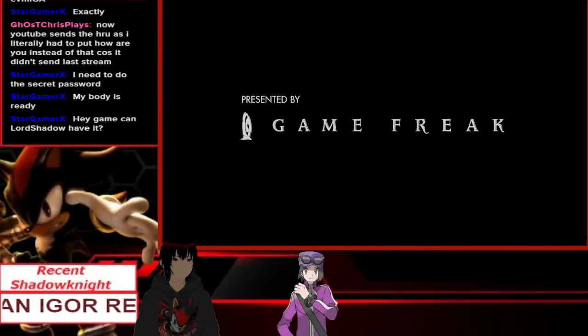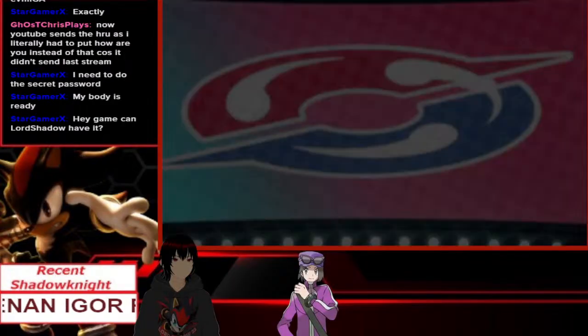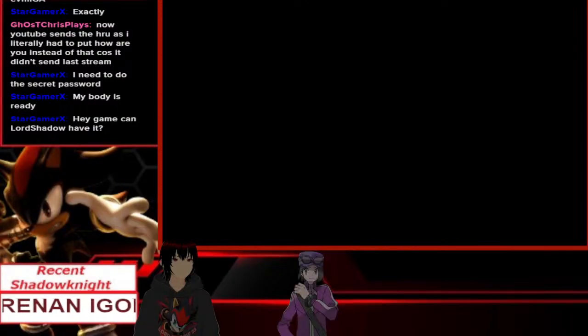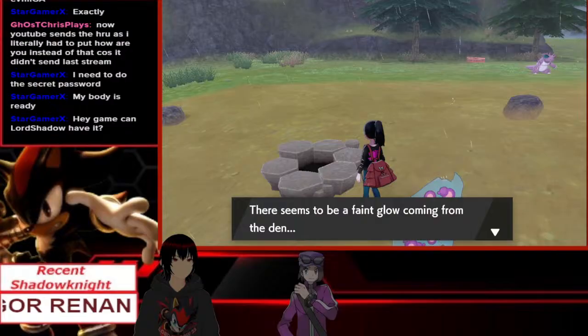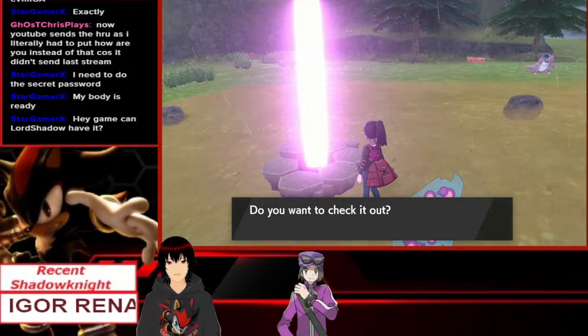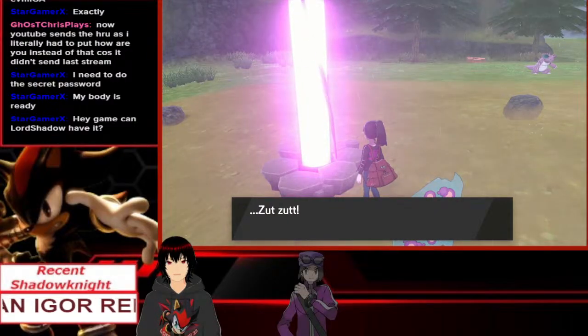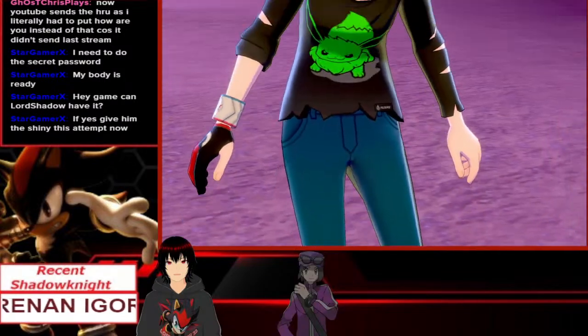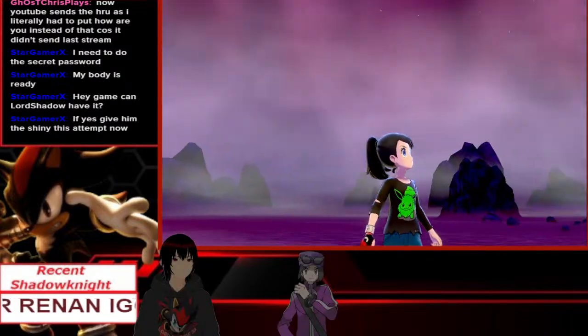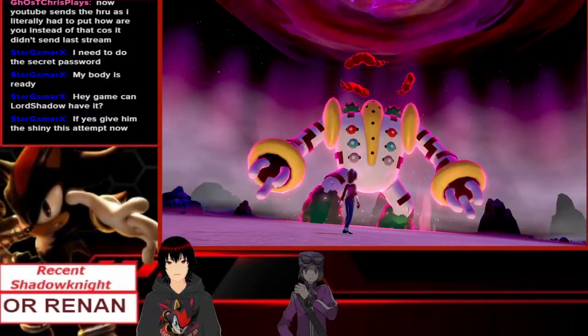Decrease it. Okay, so we want to try to attack with physical attackers. That's what I thought. Cool. It lowers our special attack. Let's see. We'll see, Star. We'll see if the game says I can have the shiny this time. Nice. And no. It says no.